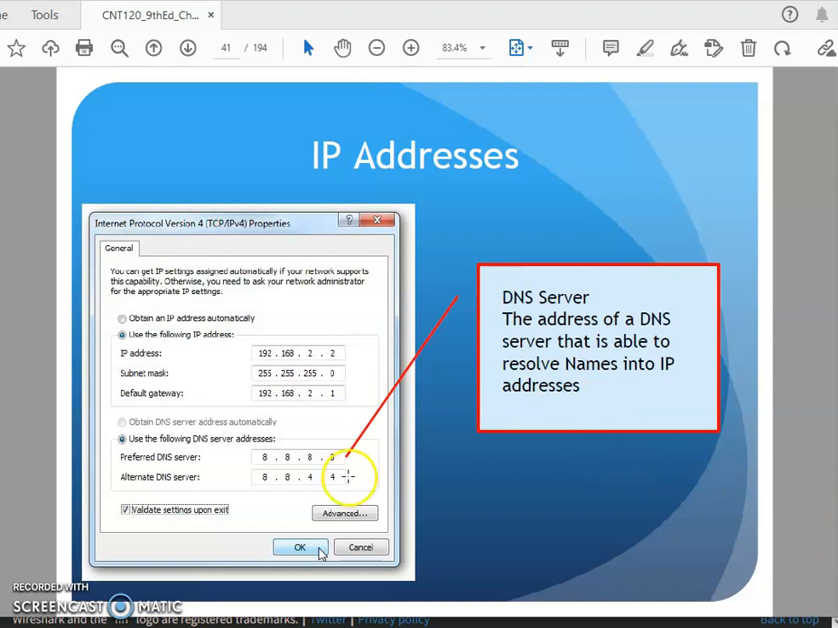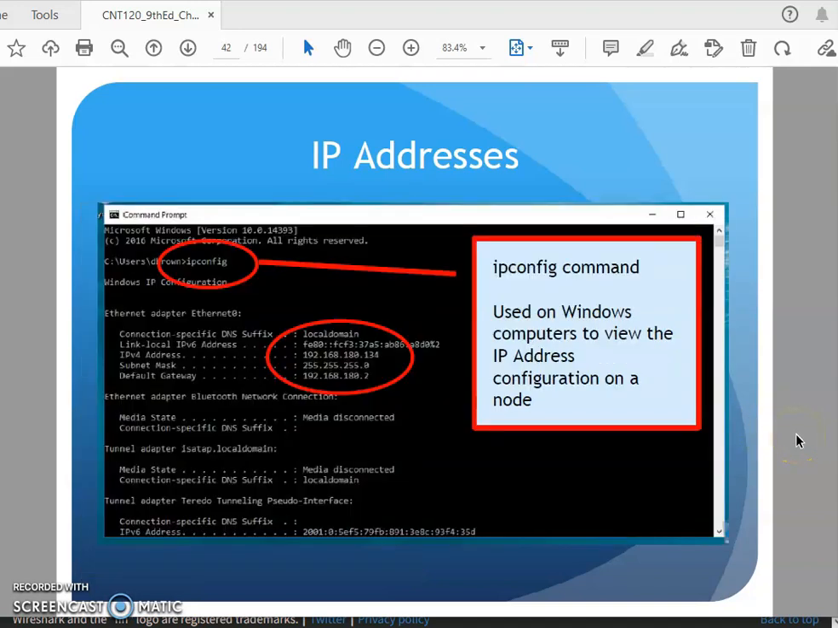Last but not least is DNS down here. This is the address of the server that can help me resolve a name that I type in, formula1.com, into an address that I can actually communicate with that server and get the web page. So this is the address of the DNS server that will help me resolve names into numbers.